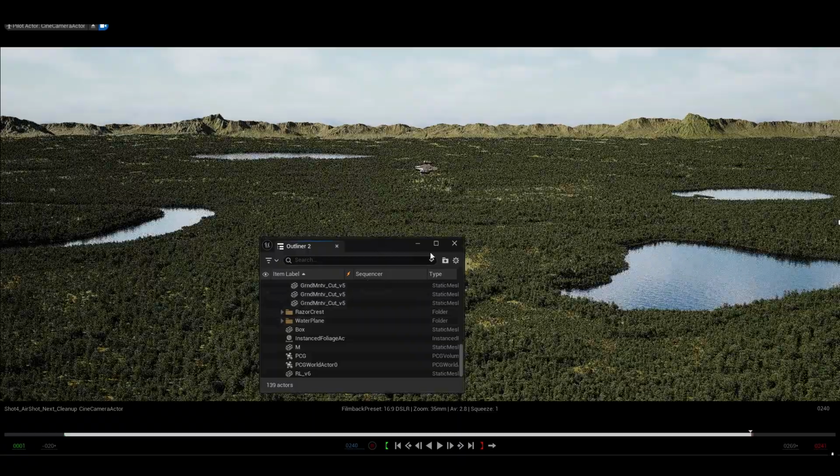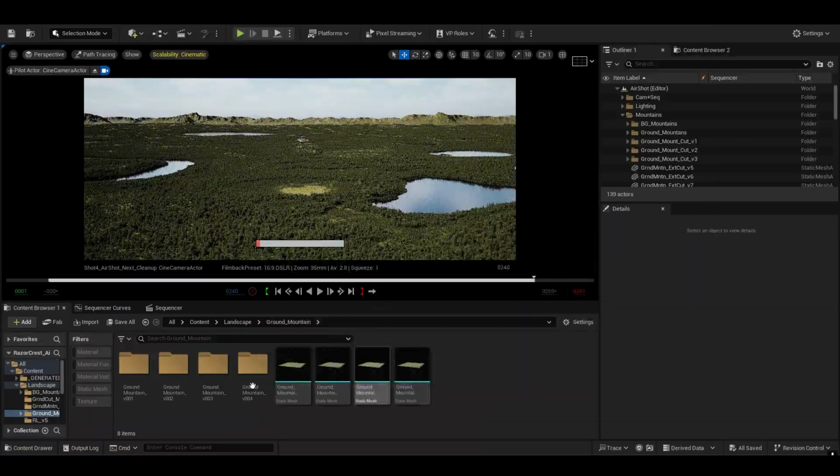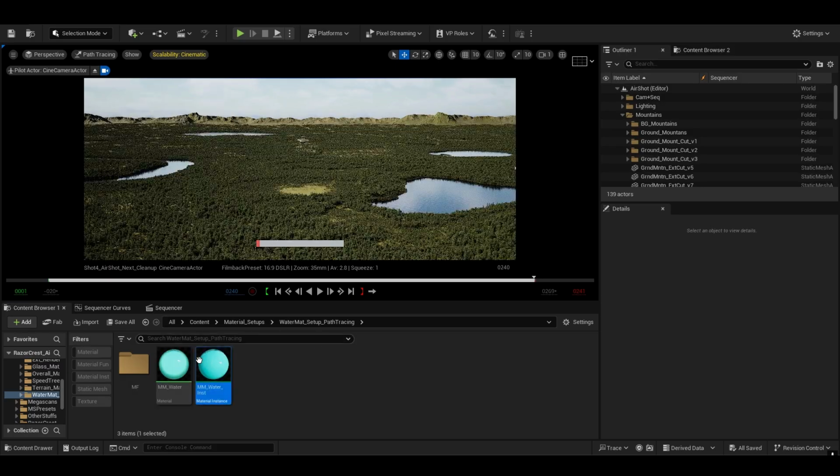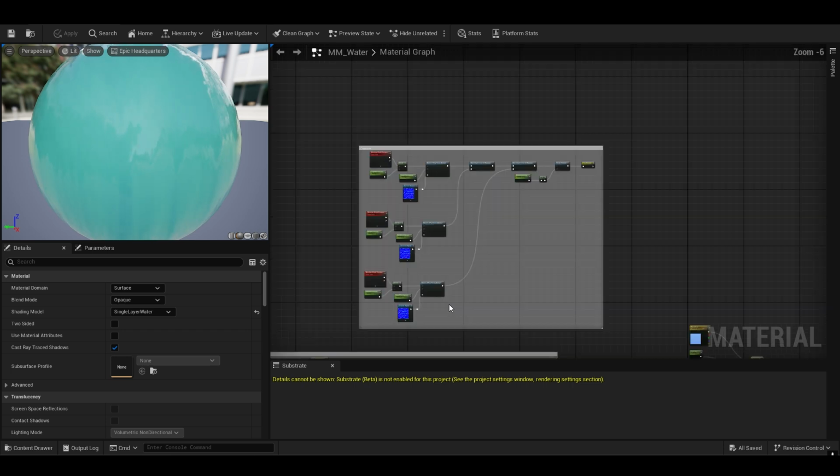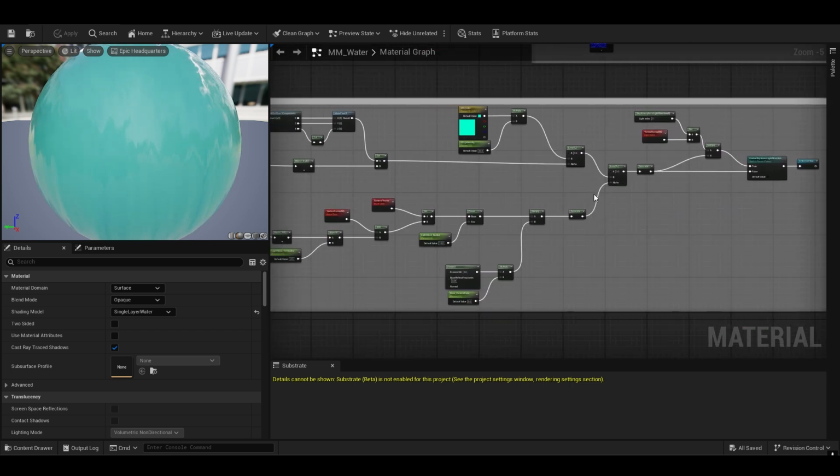And for the water, I created a water material because Unreal's default water system doesn't work with path tracing. So I created a water material and put it on some simple planes and placed them in the environment, and it's done.